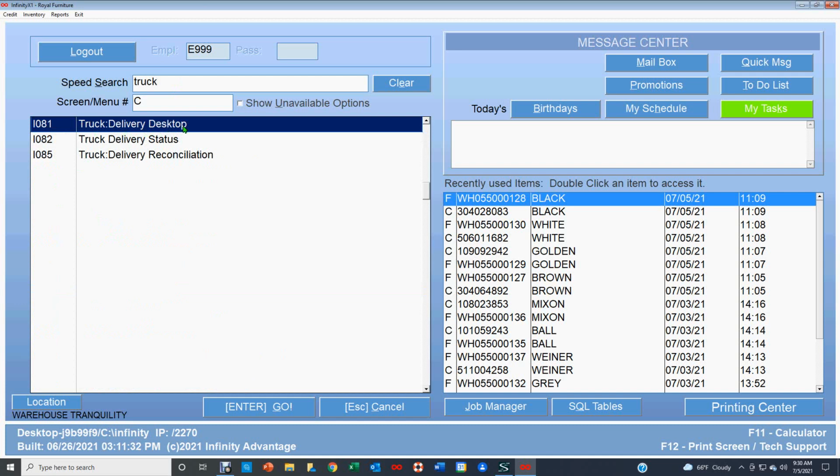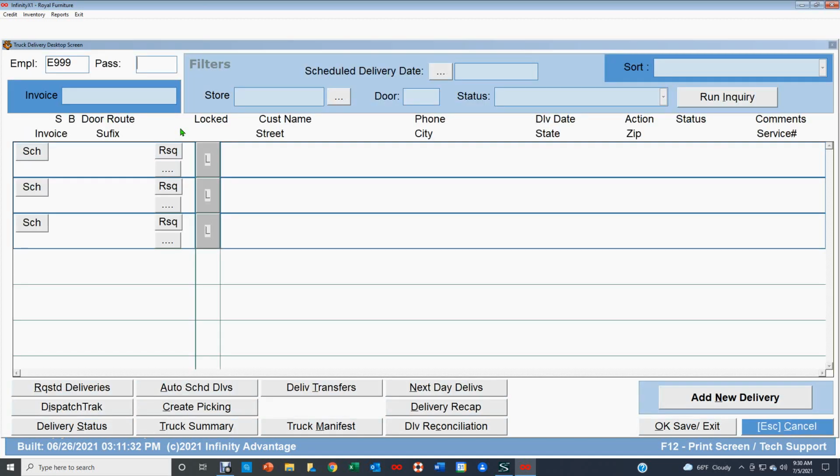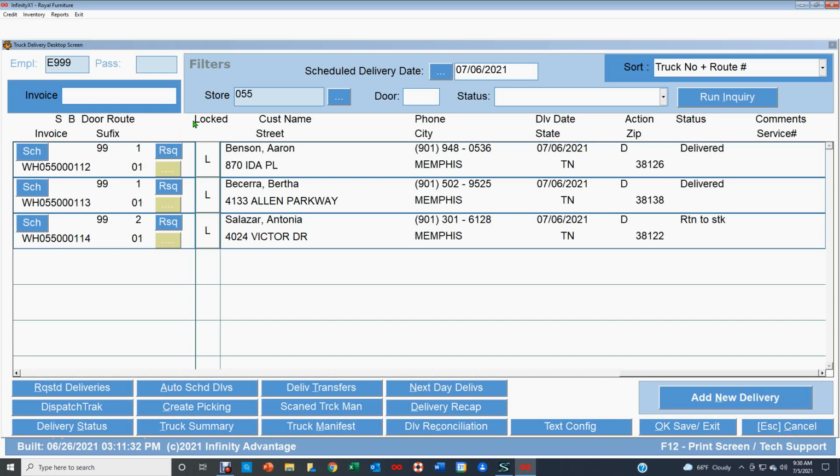desktop. That's I-081. So I'm going to go over there, enter my code, and you can see that the first thing it's going to do, it's going to default to tomorrow's deliveries, which today is July 5th. Tomorrow would be the 6th. And it's showing me those deliveries that were scheduled already for tomorrow. We're not going to do this day. I'm going to show you a different day, but this is kind of what it would look like if it was already scheduled, you get the deliveries here. If the deliveries were not yet scheduled, you would see a blank screen here under the date that you're looking for.